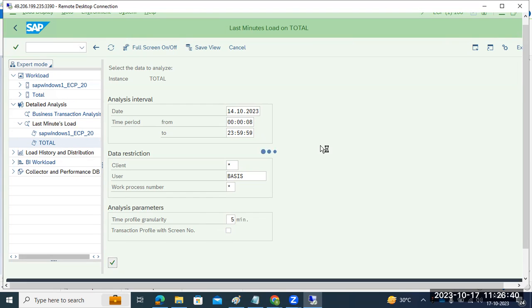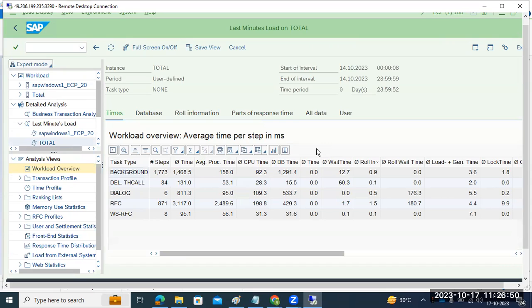Let's see, it is pulling the data now. Yes, so this is the basis user on a particular day. These are the things they have executed. One is the background job level we are maintaining, dialog mode we are executing here, and RFC. These are the things user based: what tasks he executed, how many steps, average response time. All the information we got here.